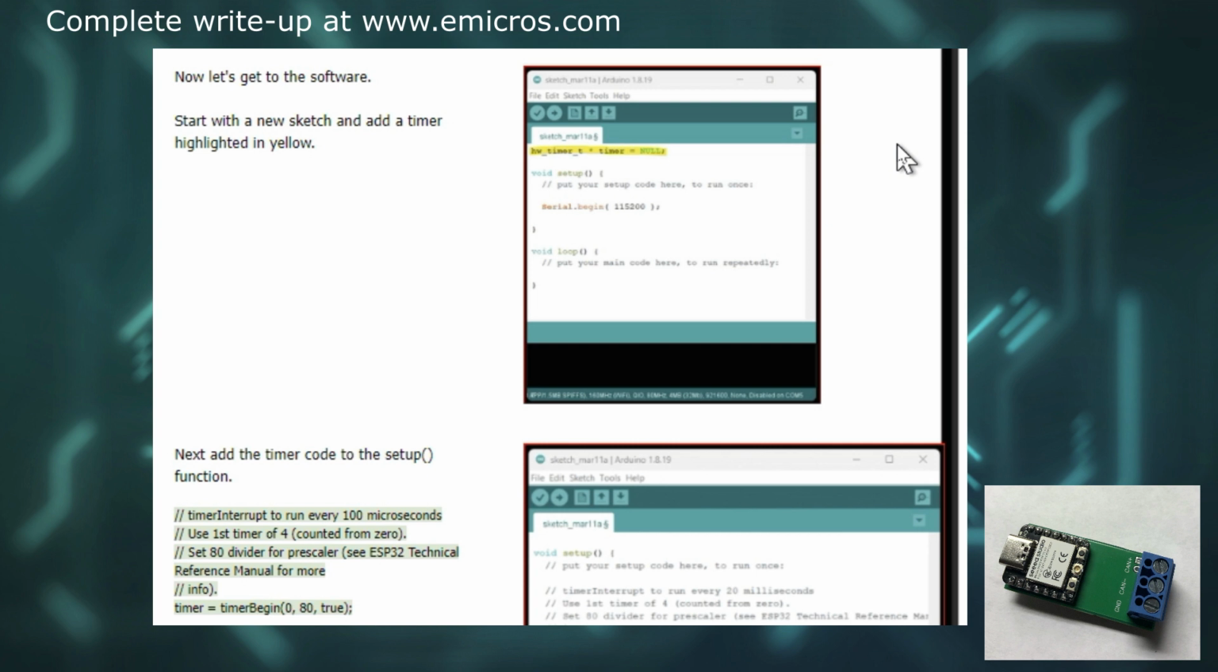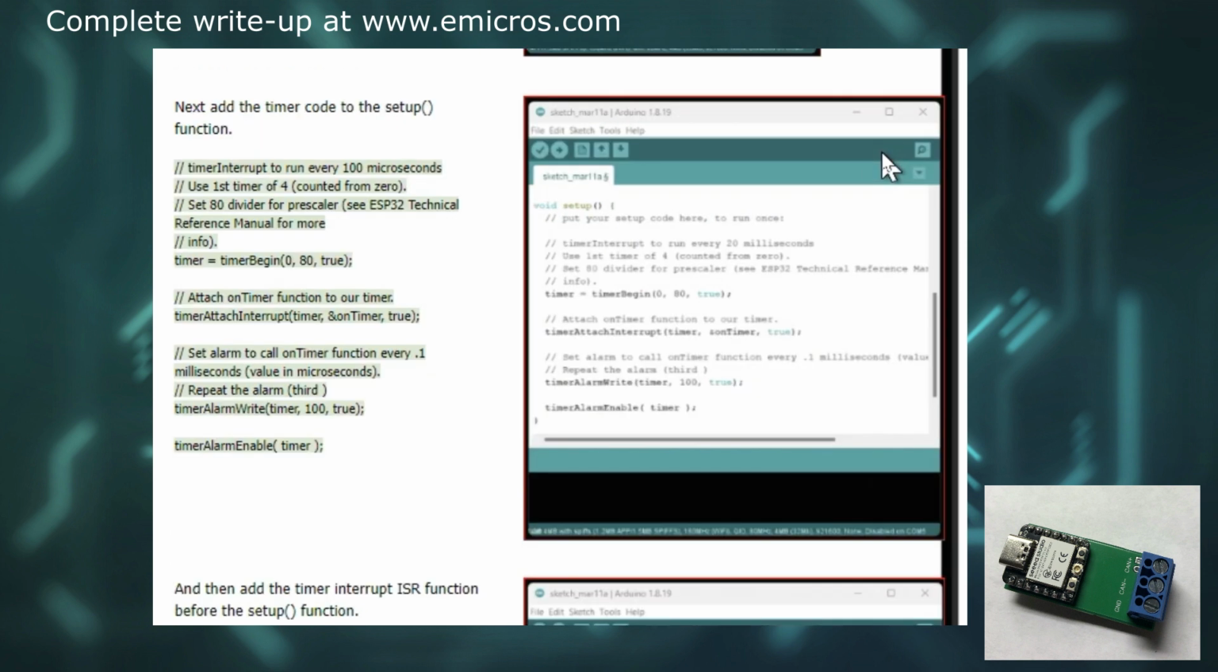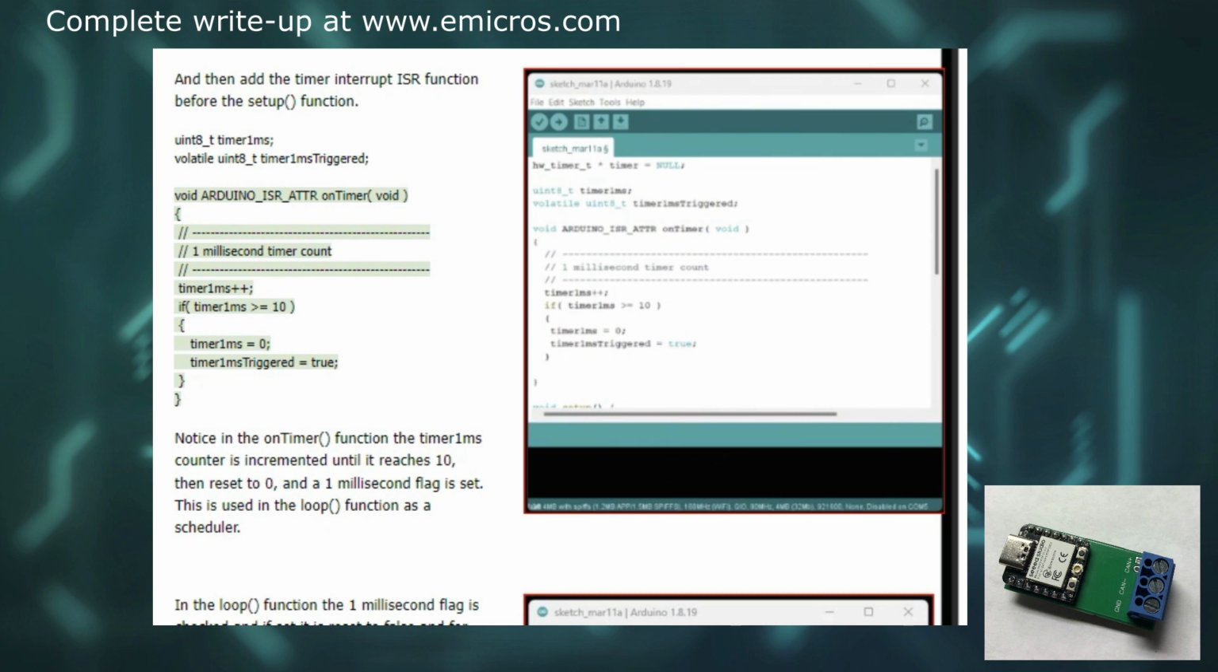Start with a new sketch and add a timer, highlighted in yellow. Next, we want to add some timer code to the setup function. You can see it listed here. And then we want to add the timer interrupt ISR function before the setup function. That is shown here also.